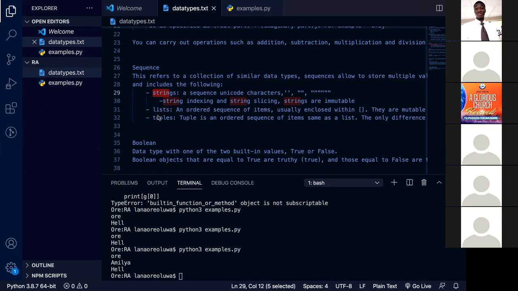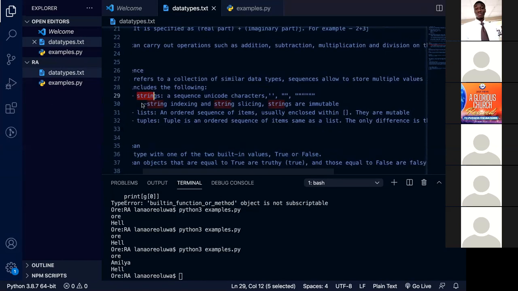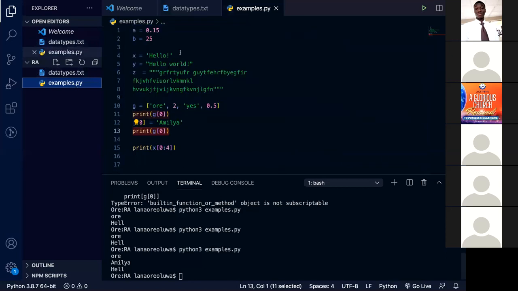Okay. All right. So we can move on to tuples. A tuple is also like a list, but the difference between a tuple and a list is that a tuple is usually denoted with parentheses, so this is a tuple. Let me add comments.